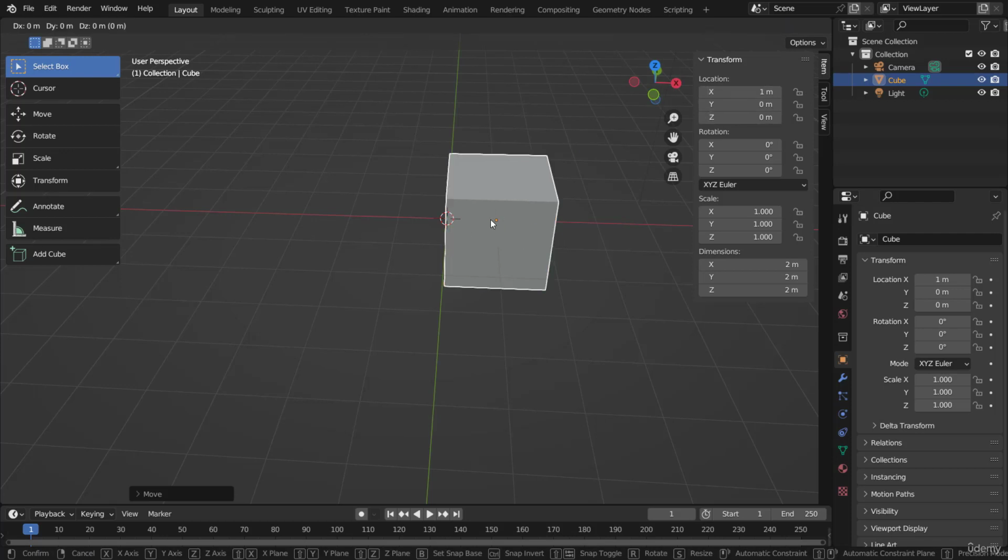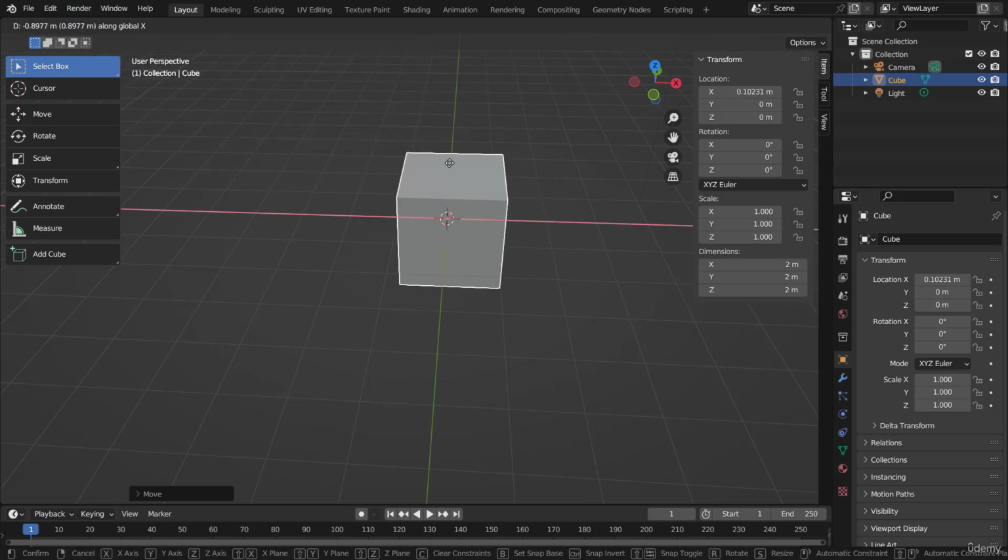Also, if I hit G and move this around, you can see on the top left over here, it will tell you how much it's moving by. So if I hit G and X and move it, you can see on the top left, it's moved it by negative 1.9 meters, as you can see right there.